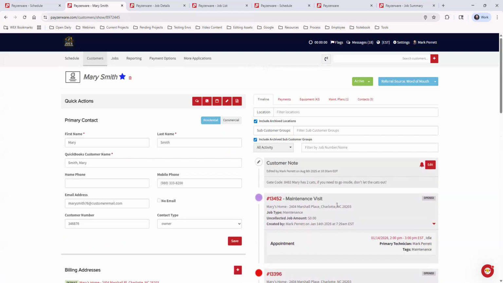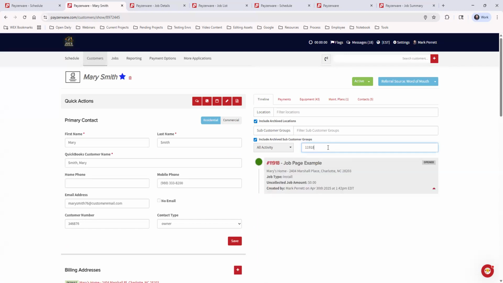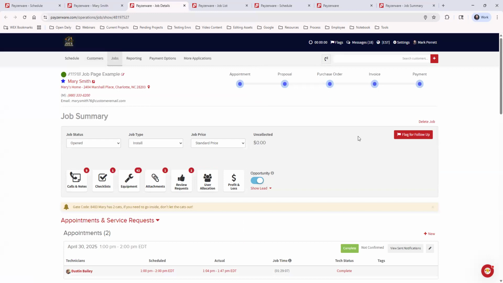Now we are going to go into a job. Let's search for our job 11918. You can type in job numbers here if you have it on a sticky note on your desk, let's say. And then once you find the job that you want, click on the red job number, and that will bring you to the job details page. Every job that you do will have a job page just like this.